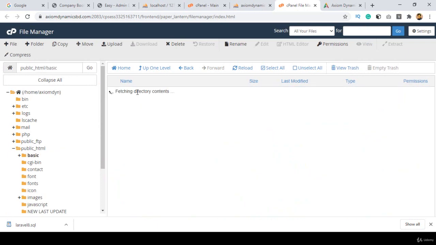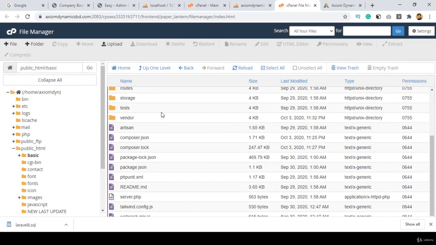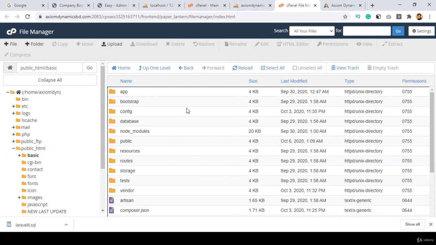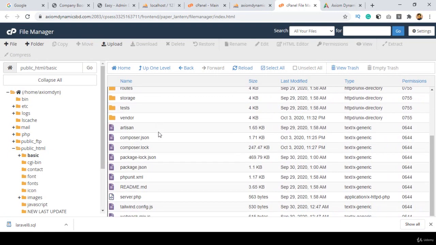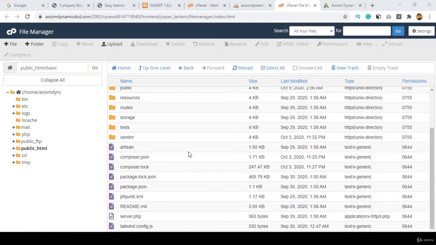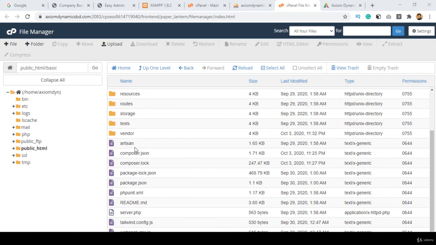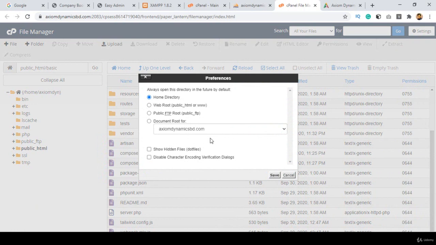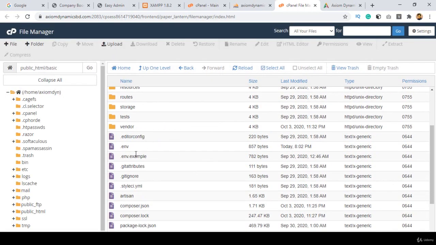Into the basic folder, that is all of our Laravel files. You can see that is all of our Laravel files. Now here you have to update only the .env. Right now we don't need this. And here you can see it doesn't display the .env file. So you have to go to settings, and within the settings there is an option for show hidden files. Open that, tick mark it and click save, and then this file will be displayed, right? So that is our .env.